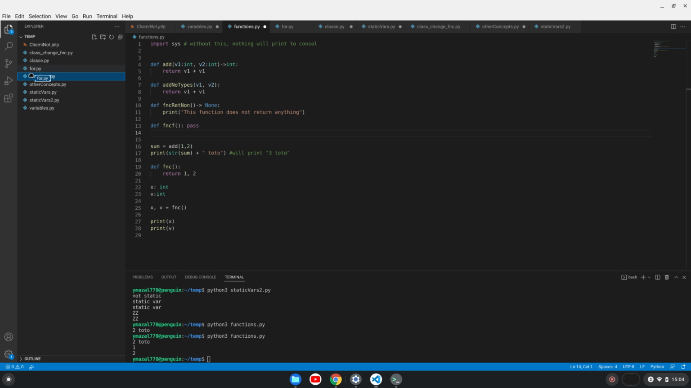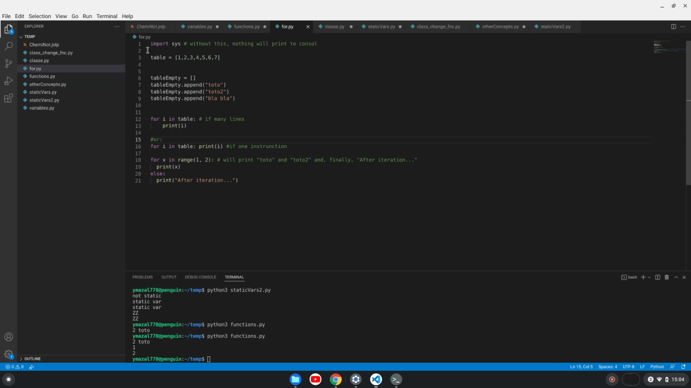For the loops. So loops work this way. First, this is how you make a table. Let's say 1, 2, 3, 4, 5, 6, 7. This is an empty one. Let's say you just want to declare a variable with nothing in it, but you want it to be a table, so you'll be able to call the append function or do table stuff. So this is how you do it.